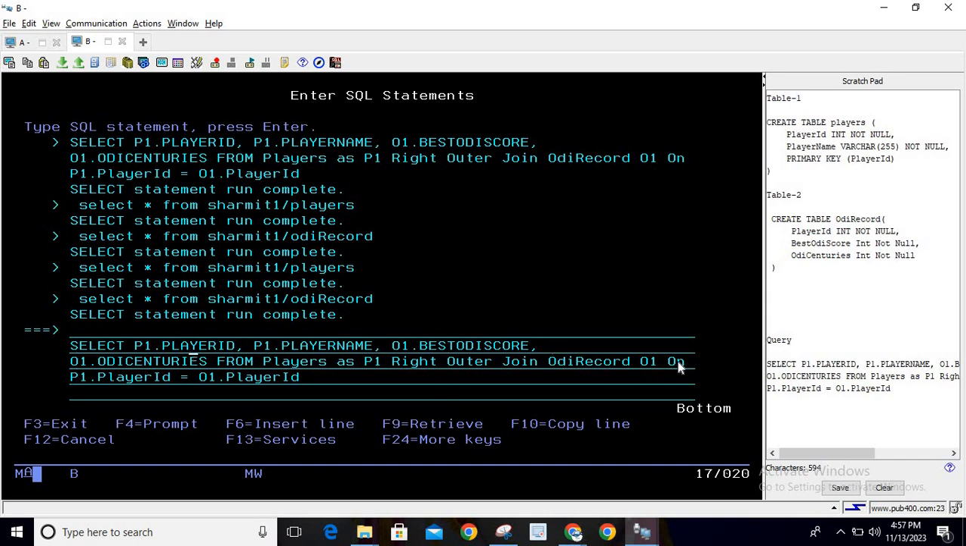Then we are applying right outer join on p1 dot player id equal o1 dot player id. As we know, we have already covered two scenarios. So we know that for joins we need one common column where we can apply the join. So here in this example we are using player id as that common column.